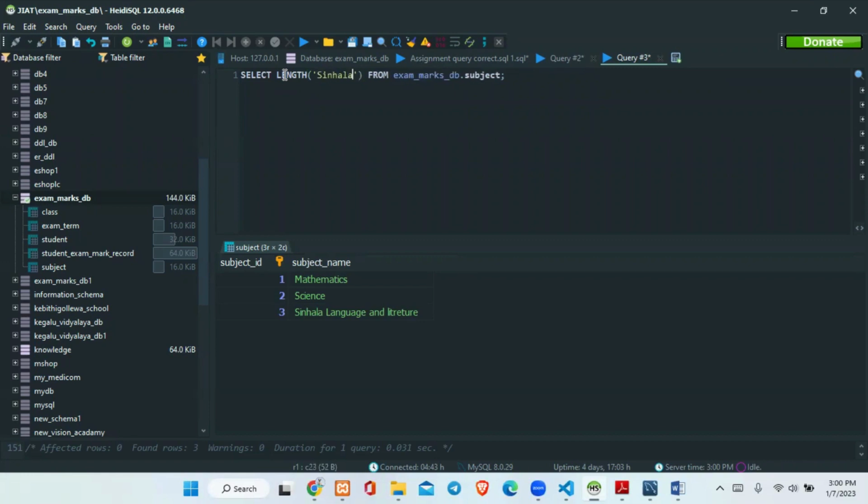So I'll give Sinhala language and literature. Right, and now I'll execute it.